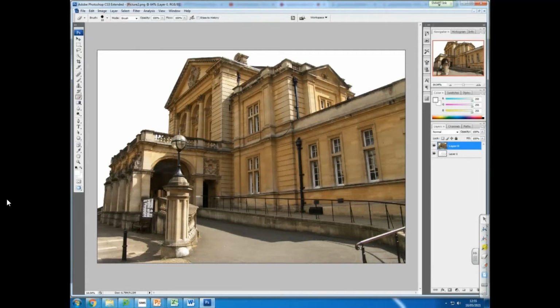Then you need to delete the bottom part of the building so that it starts to fade away. And there's several ways that you could do this. So one way is to use the eraser tool or the brush tool on the white colour setting.